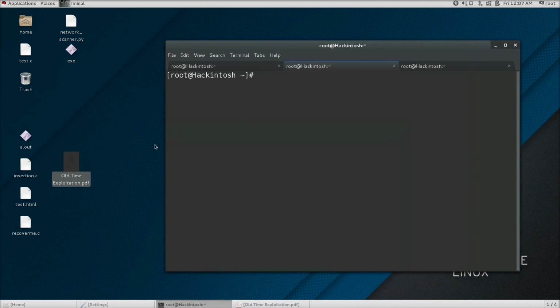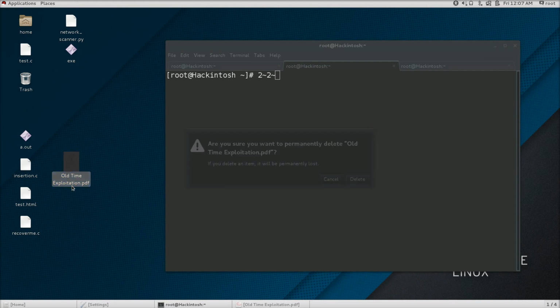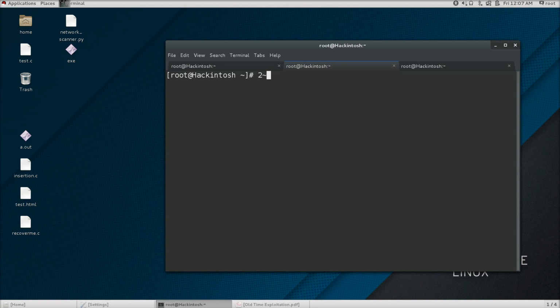And now what I'm going to do is just delete this file, and shift delete it so it cannot be recovered. Suppose that I have accidentally deleted it and now I just want it back, so I need to find out how I can get it back.